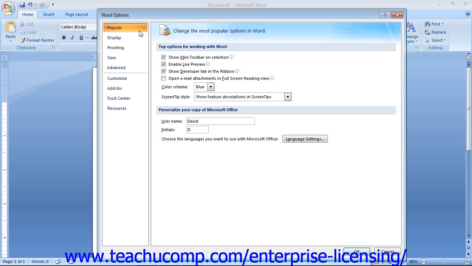If you click on the Popular category, you will see some of the most frequently changed options in Word displayed at the right side. You can check or uncheck the checkboxes shown to enable or disable the features. Also, you can customize your copy of Word by entering your username and initials into the text boxes provided.